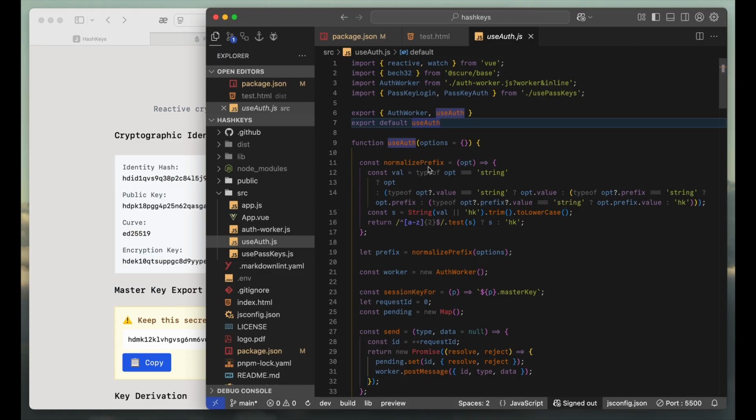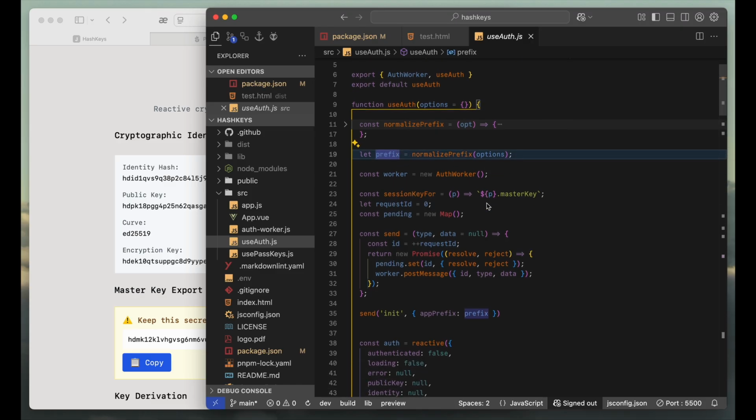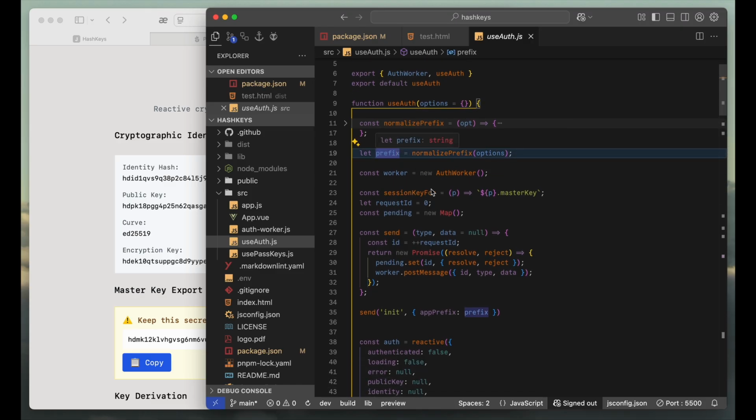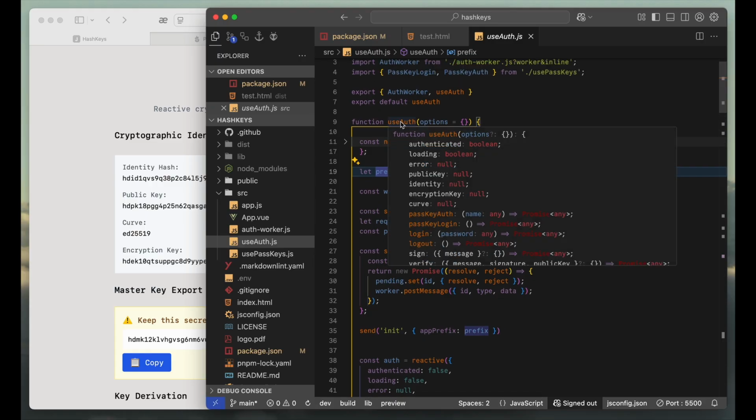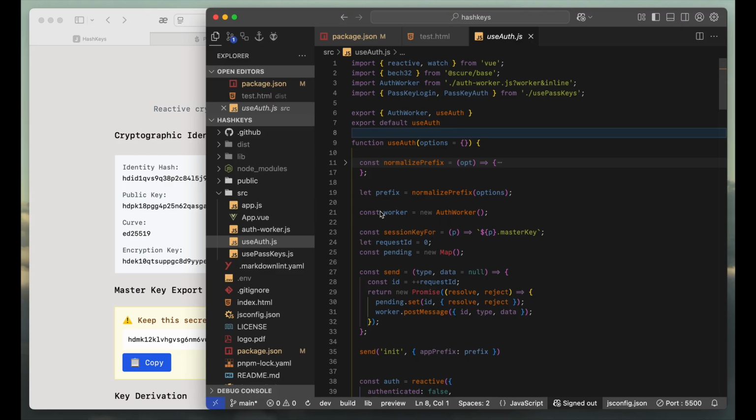So you provide the prefix. We normalize it in a hard way. So yeah, just stay safe. Maybe it's too much, yeah, but we have this super reliable 2 letters of prefix that we use to send init just when you run useAuth. But mainly we need to establish the worker.